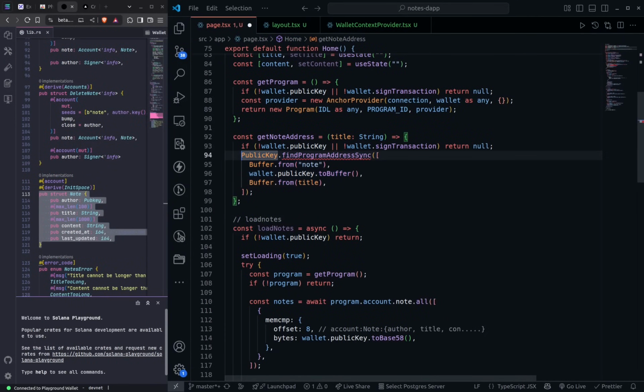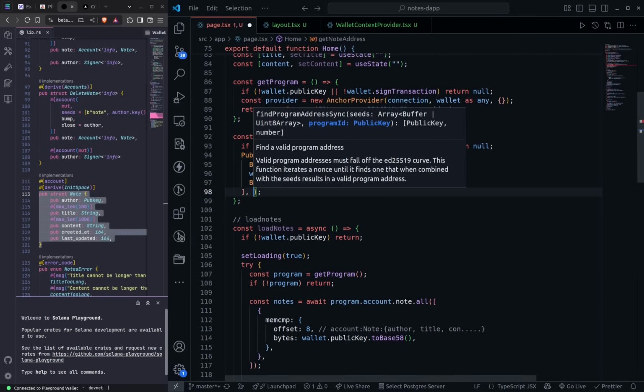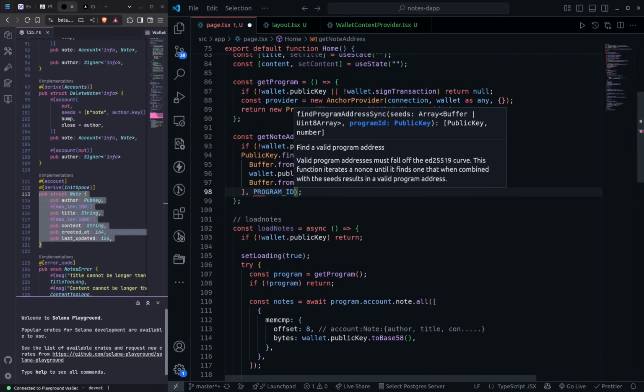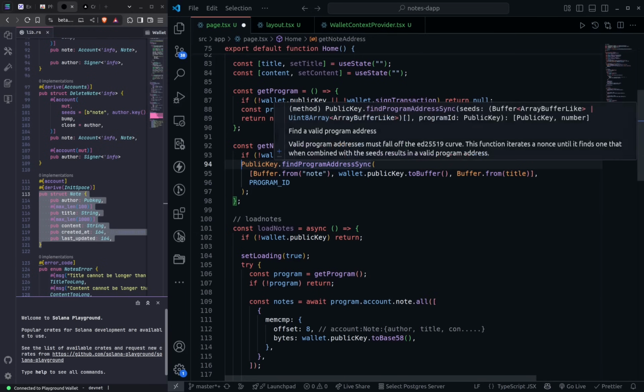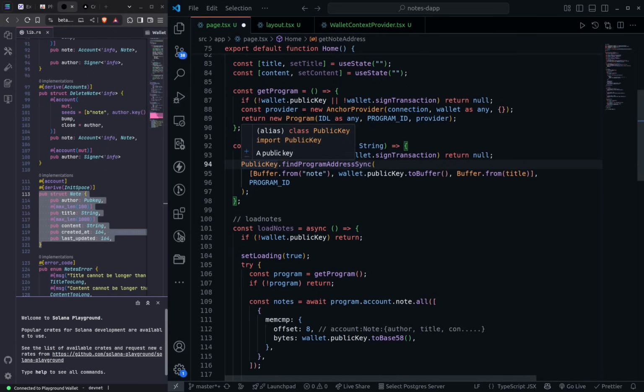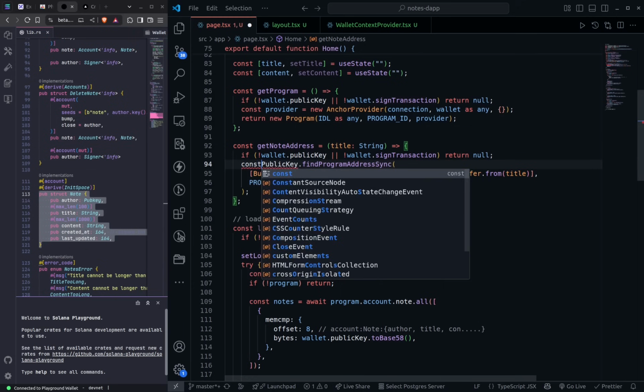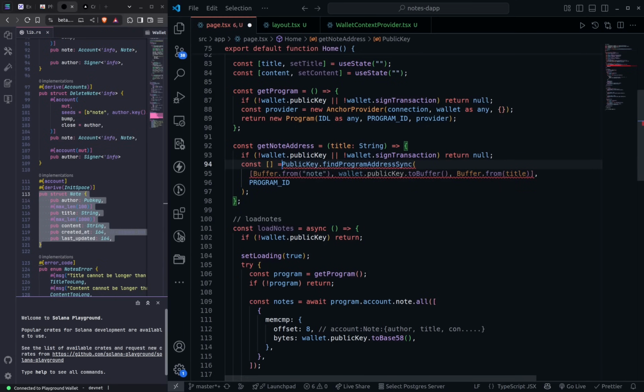We just got the new address, and it also takes the program ID. So it'll create the address using the seeds for this particular program. Done. Let's assign it to a variable. So what does it return, let's see. It returns two things, public key and a number. Okay, so we only need that public key, that is the new address which we got.